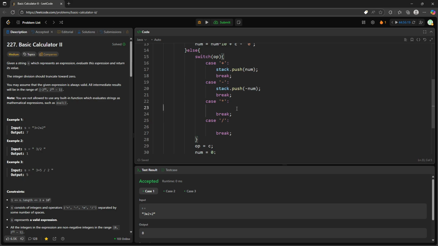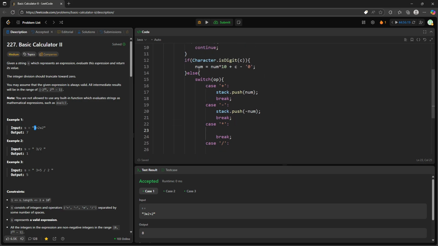So for the multiplication, what you need to do is you already have the number. So think about this, you already have this number in the stack, and you already have the num, this num right here for 2, and then what you need to do is you just pop from your stack from here.